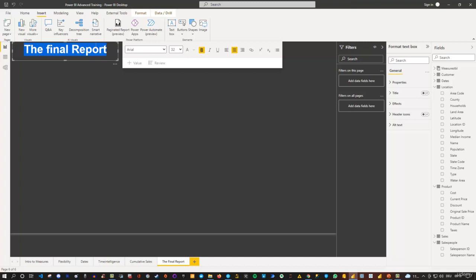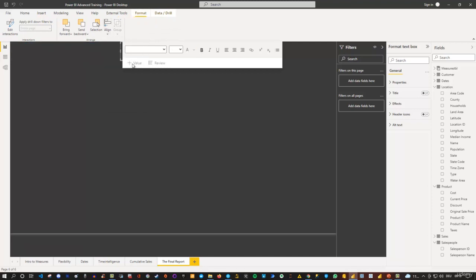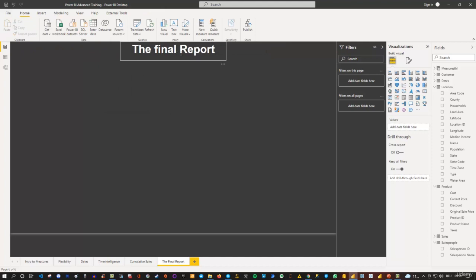Okay, and then I still have the visual selected. I will go to, in this case, Format, and here under Format I will align it, and I will align it center. Okay, so now it's on center or top. That is fine for me.